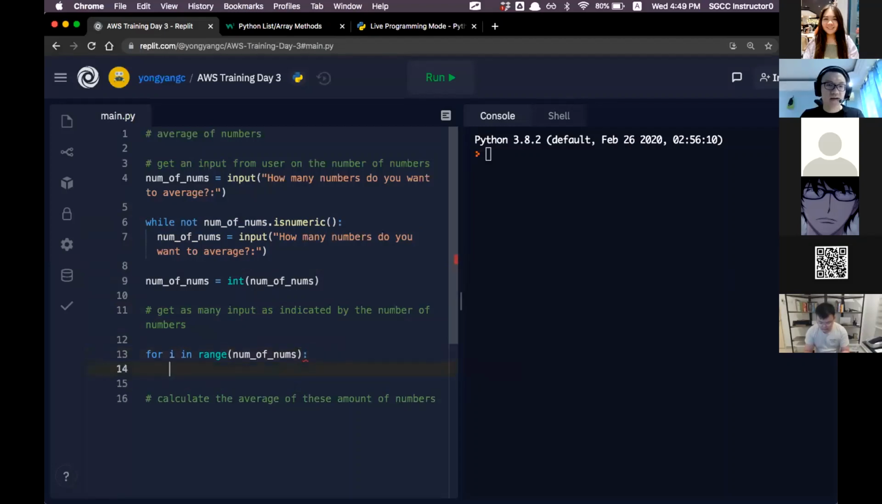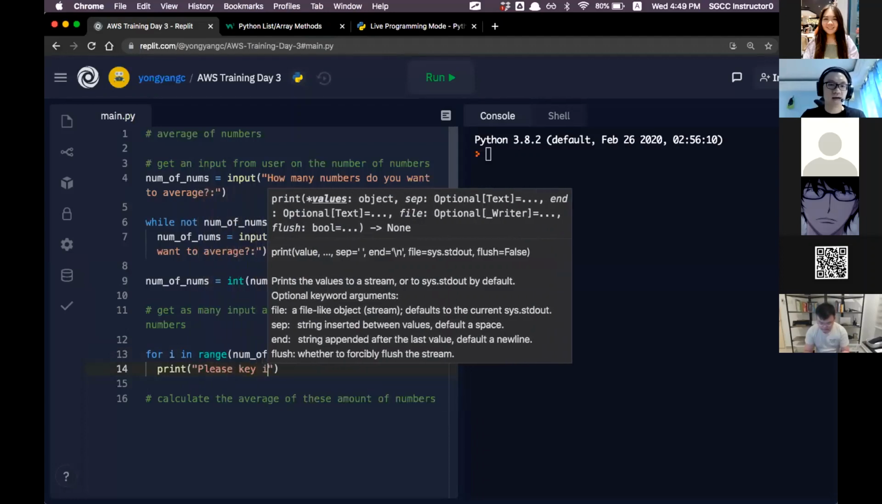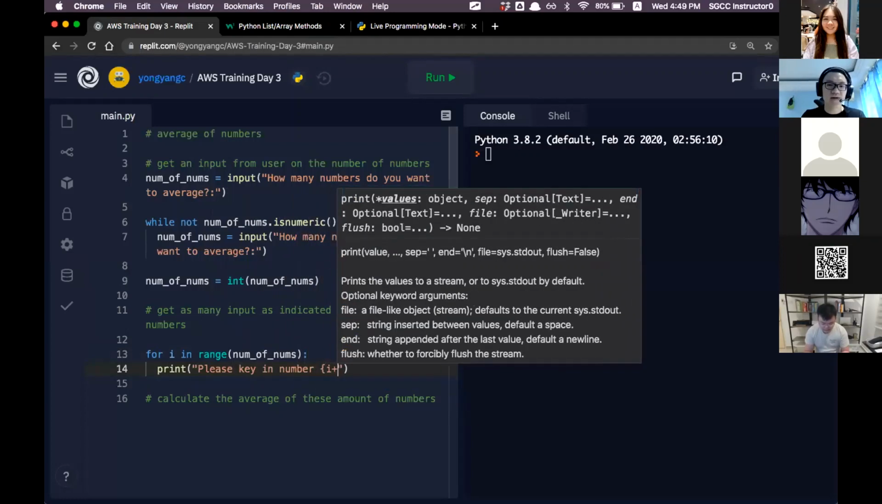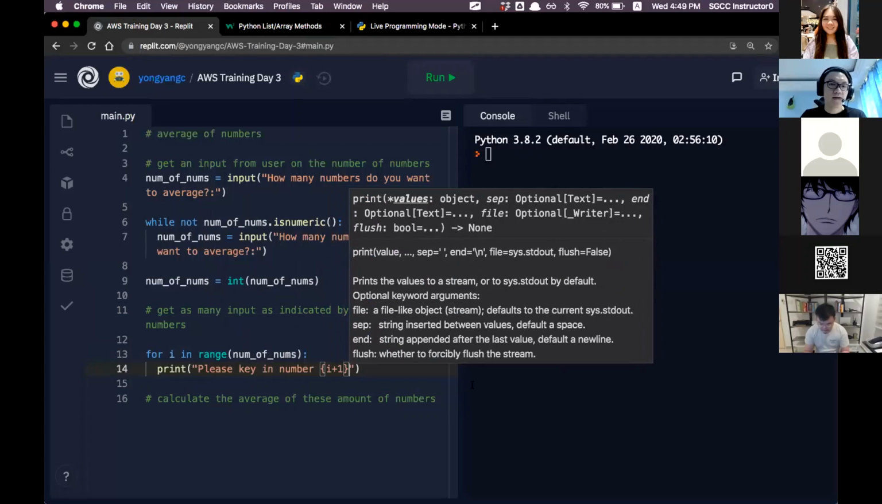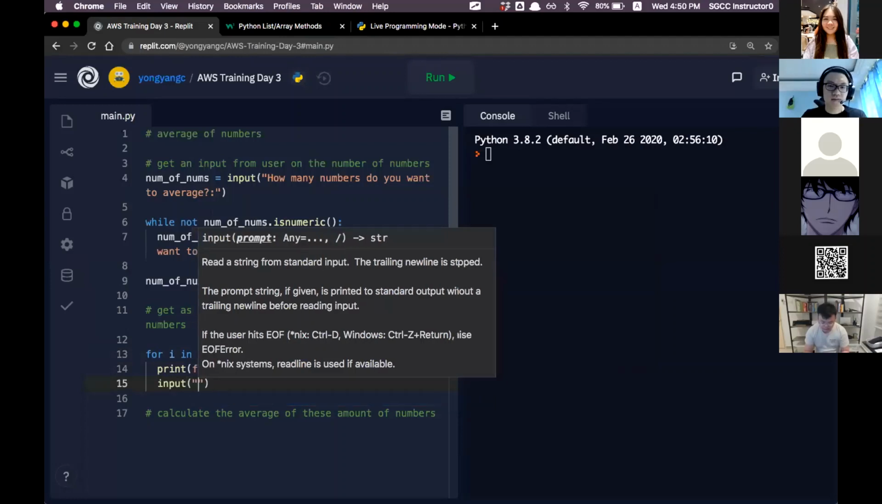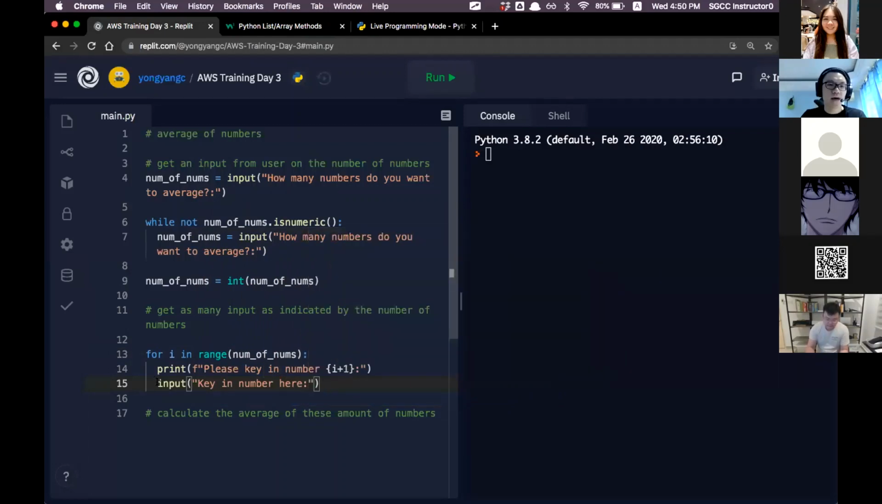So I'm going to do this: print, please key in number i plus 1. Use the f-strings. And then we're going to get the input. I don't need to indicate any question because we already have the key in number here. And we're going to save this as part of the list.